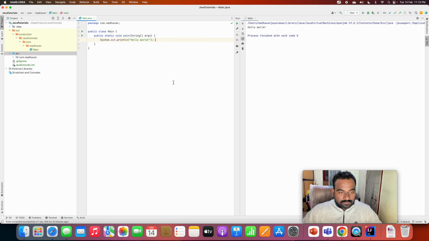If you look at this one, I have created a class under a package on my name, which is com.madhavan. Under that, I have created a new class which is called as a main class, and within that I have a main method.